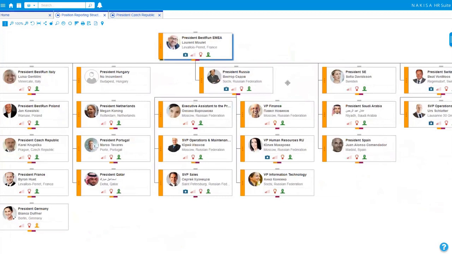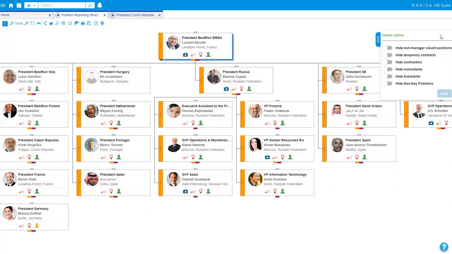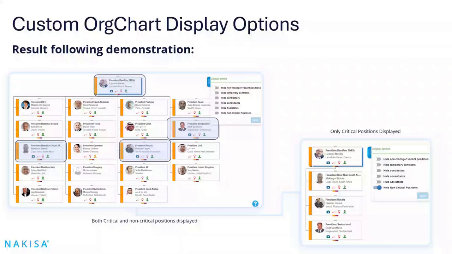Now think of this as you can extend that use case to not only key positions. You can say, okay, are these contractors' positions? Are these expats' positions? Display the chart without any contractors, without any consultants. So you can use the display options with multiple different use cases. Okay, they are accessed from this menu here. So this is the example I gave: when I enabled hide non-critical positions, I ended up with only the key positions displayed in the chart.